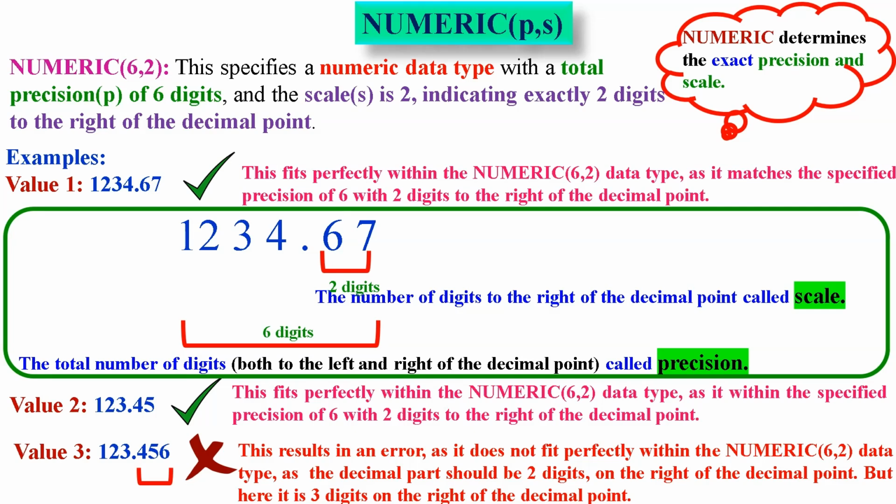Let's see some examples. Numeric of 6, 2. This specifies a numeric data type with a total precision, p, of 6 digits, and the scale, s, is 2, indicating exactly 2 digits to the right of the decimal point. Remember that numeric determines the exact precision and scale. Let's see the value 1234.67. Here the total number of digits, both to the left and right of the decimal point, is 6, that is, precision is 6. The number of digits to the right of the decimal point, called scale, is 2. This fits perfectly within the numeric of 6, 2 data type, as it matches the specified precision of 6 with 2 digits to the right of the decimal point.